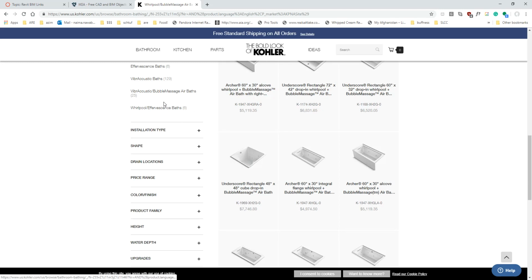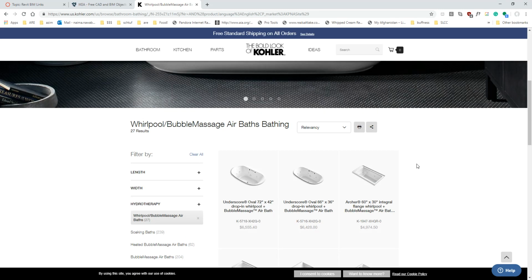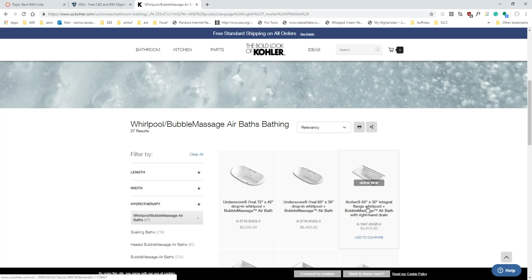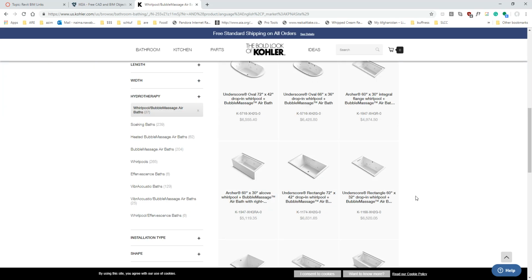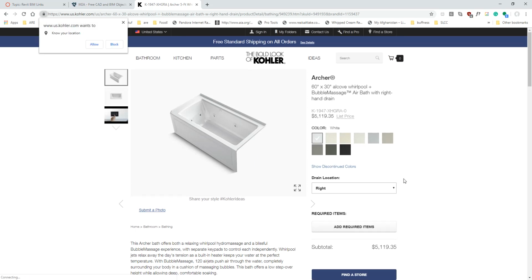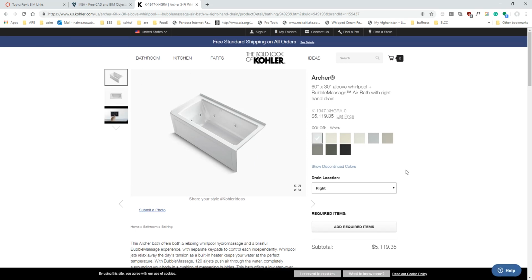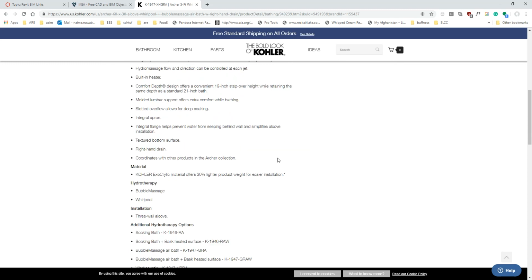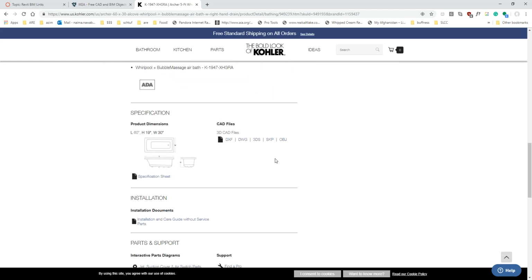Okay, so Whirlpool, and you found one that was 60 inches? Is it the Archer 60 by 30? Okay, cool. $5,000, fine. I can't believe we're spending more on a toilet than our tub, but that's okay. This one's just fine. Grab any one of them, really. And let's make sure that there is a Revit file for it.